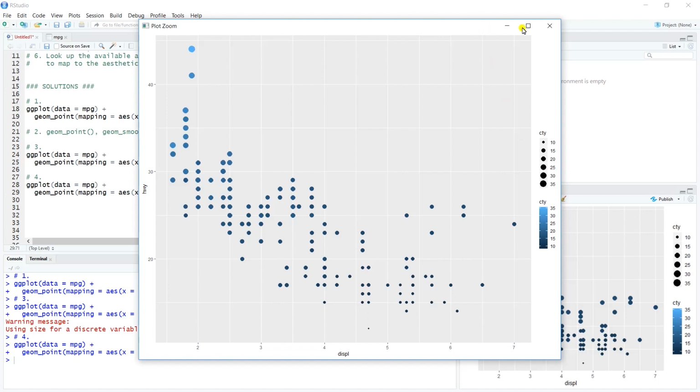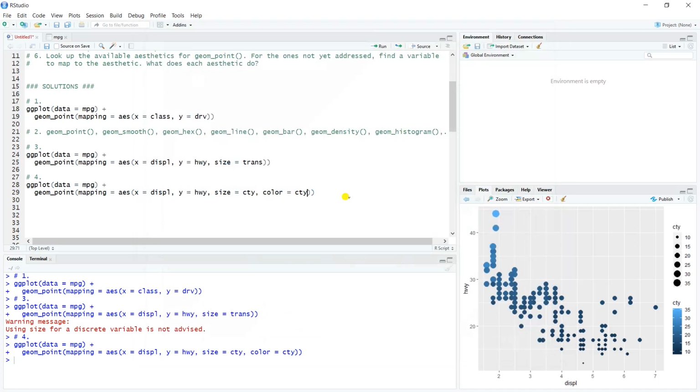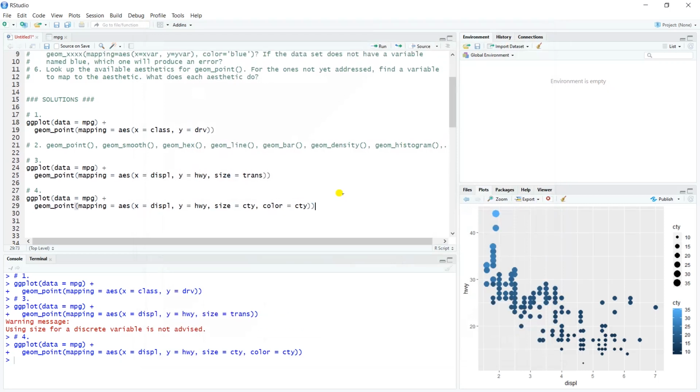It's just that we don't need both of them. But it is good to know, and kind of tuck in your tool belt anyway, that you can do a double mapping. You can map the same variable to multiple aesthetics, which from time to time you might end up in a situation where that would be useful.